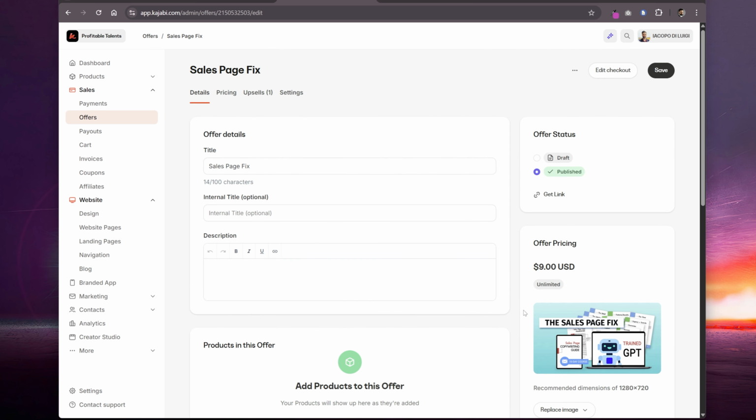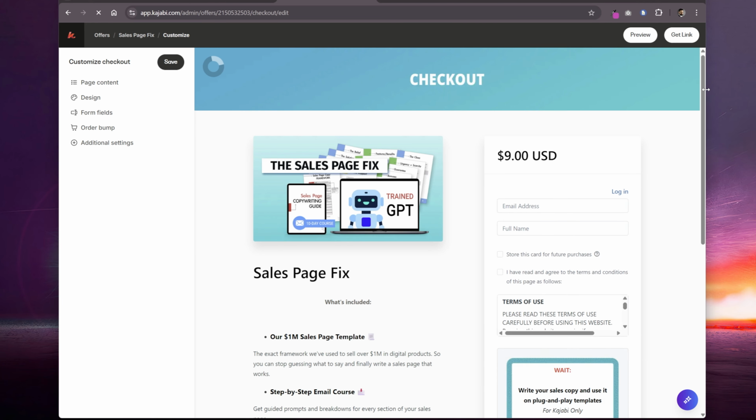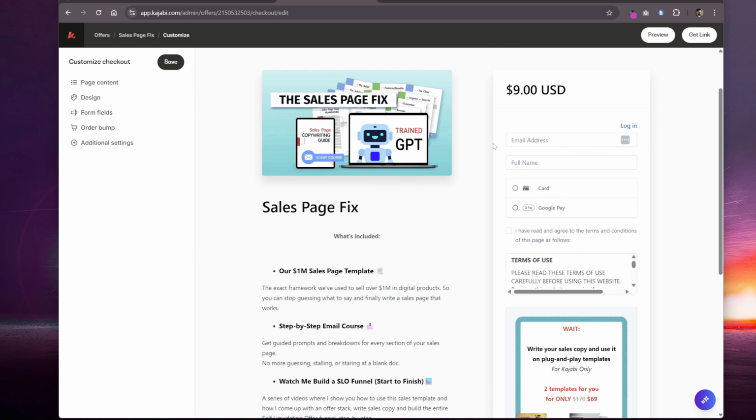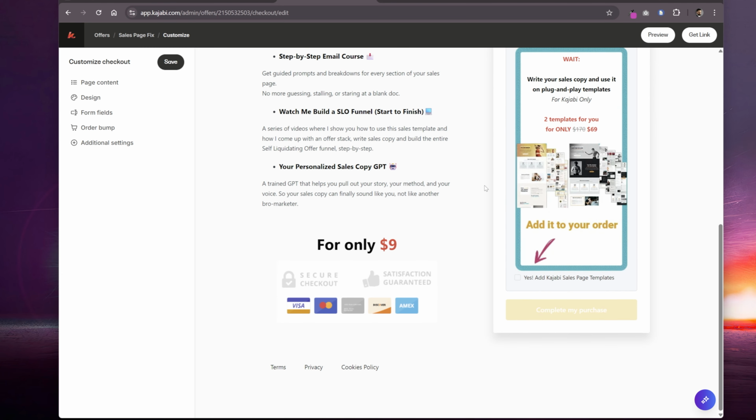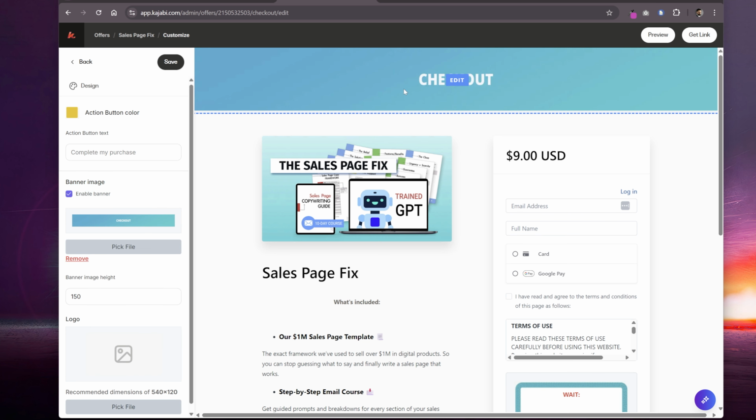Let's have a look at the actual checkout and how I dealt with the order bump. So if I edit checkout, you see that I kept this page incredibly simple. There are a few things that I do here. I always have a banner that says checkout because sometimes we don't really know what we click on, and if we don't specify that this is a checkout page, people don't realize it. So I always like to have a banner that says checkout.